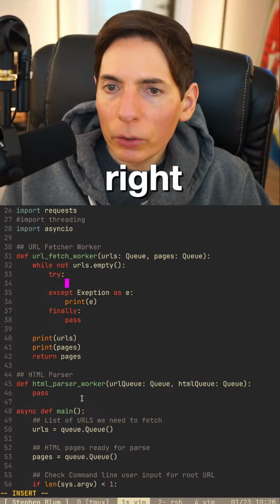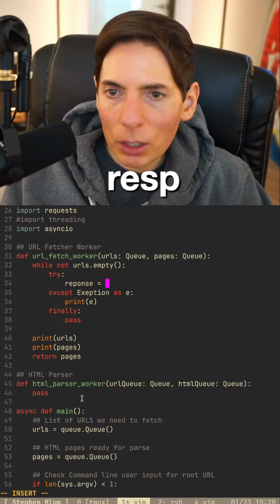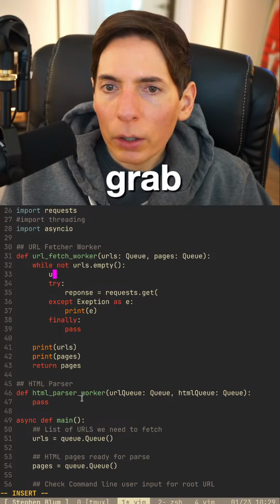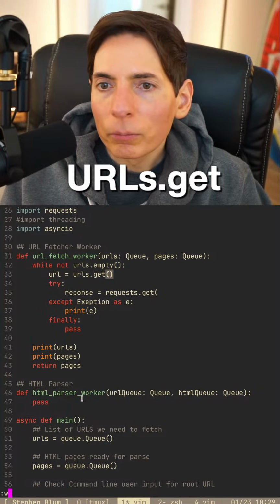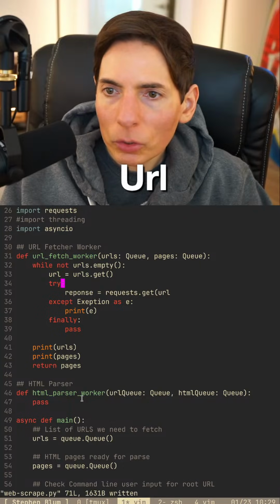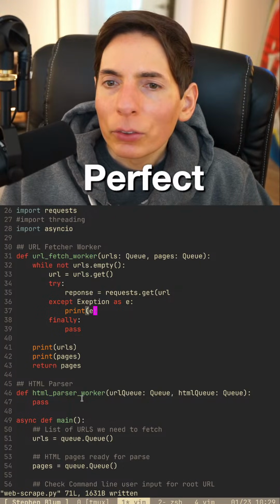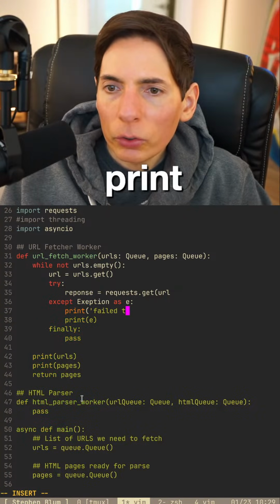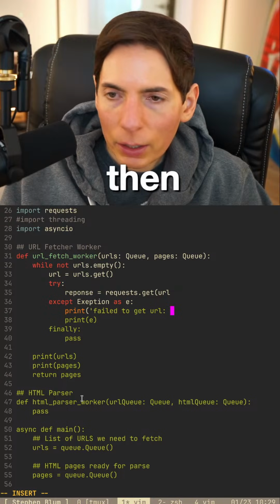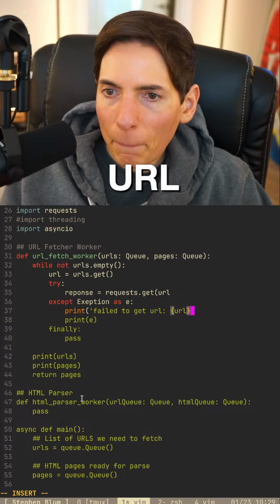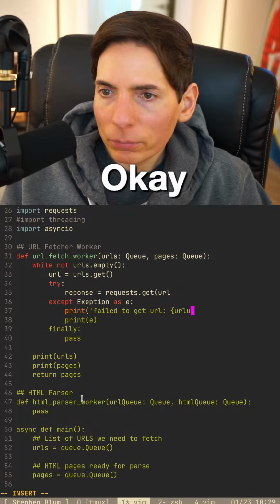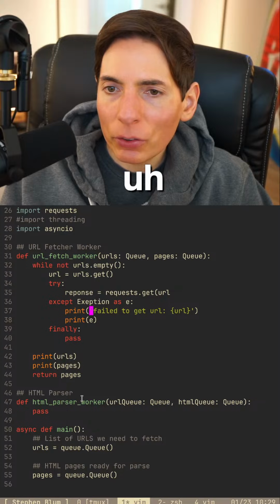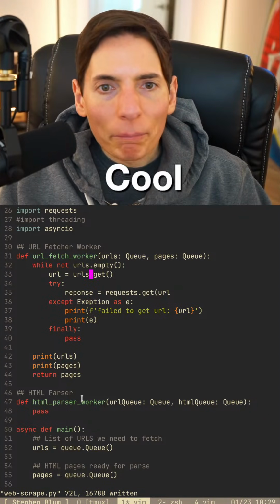All right. We will do a response equals requests.get. We need to grab the URL equals urls.get. Perfect. Except, we'll print e. And it'll just say print failed to get URL, and then we'll say url. Like that. Okay. Perfect. No, let me make this an f-string. Cool.